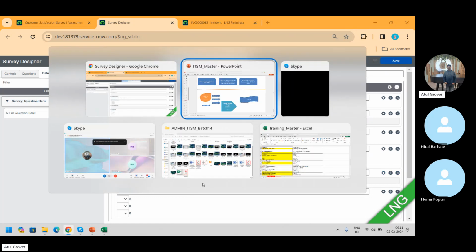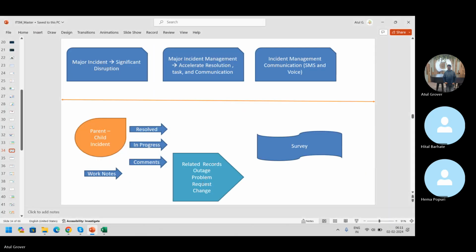We are almost at the end of incident management now. Clear? Any doubt, question, clarification? Yes or no? Yes, sir. Easy. It's not that tough.